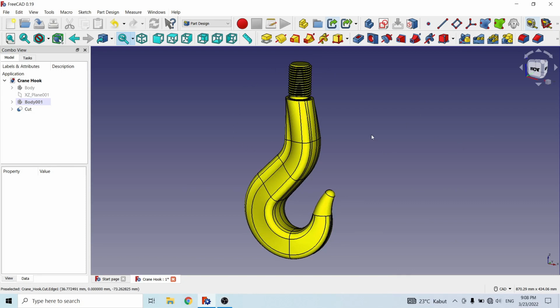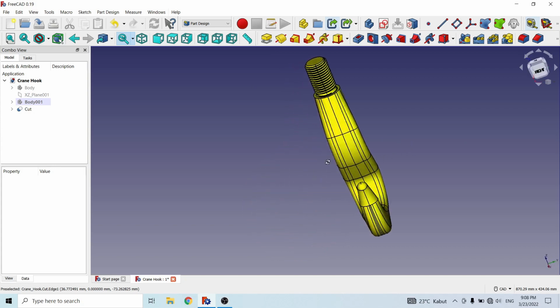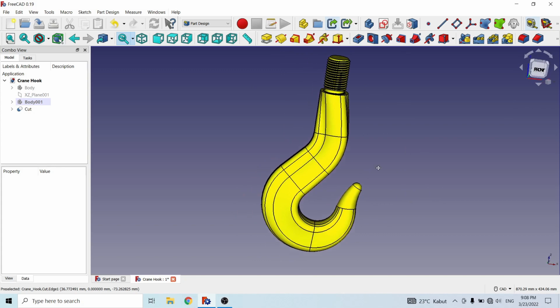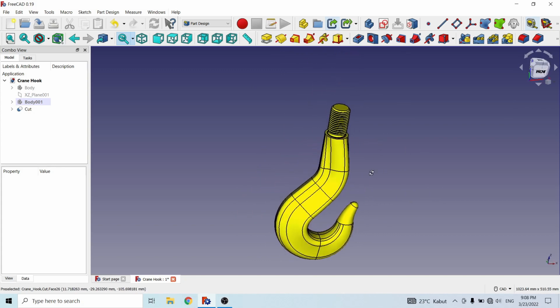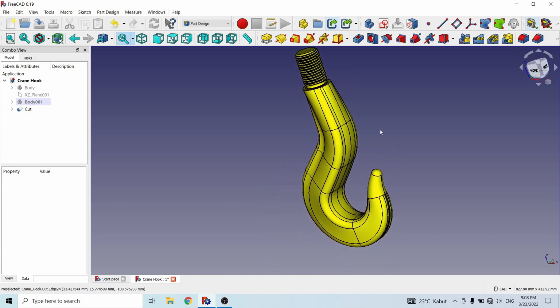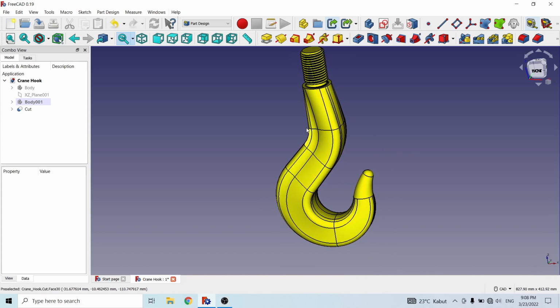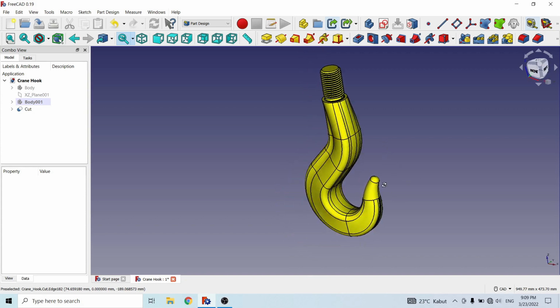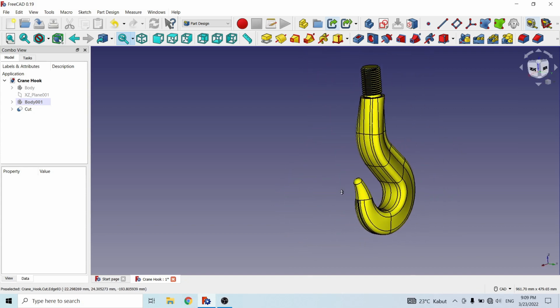Today I'm going to create this crane hook. This crane hook is full of thread, and then the first profile circle, and then the second profile is here, third profile is in the bottom, and the fourth profile, the circle here, and this is the last profile. Okay, this is the crane hook.